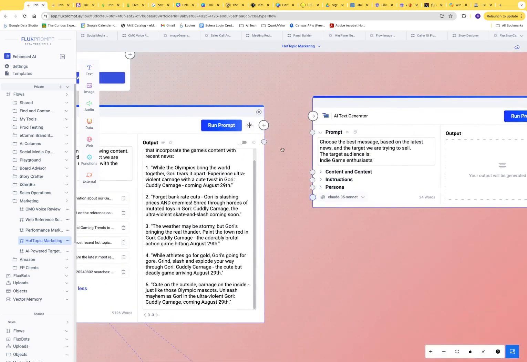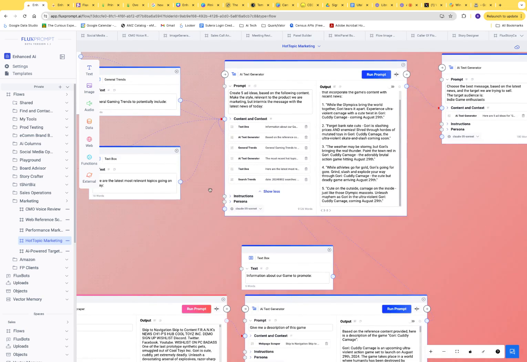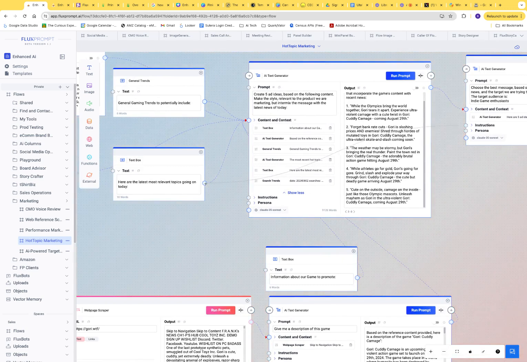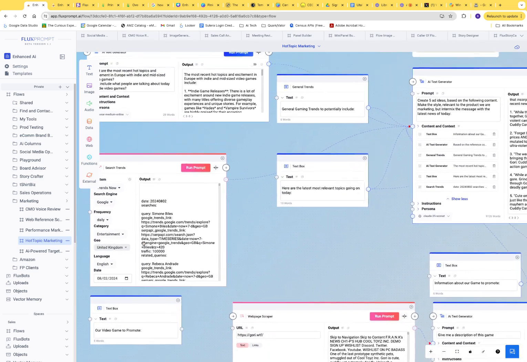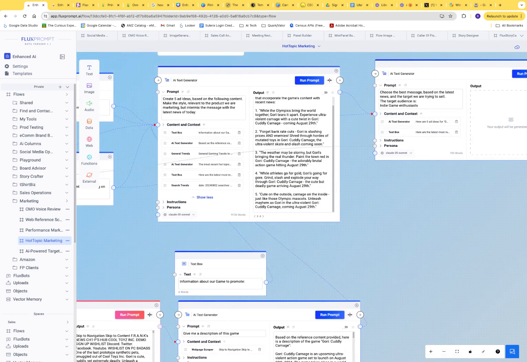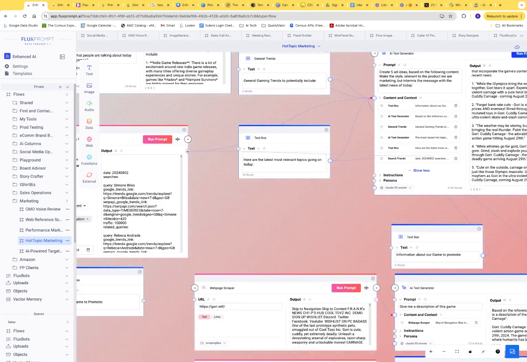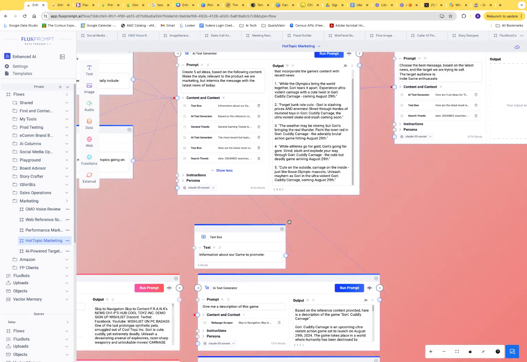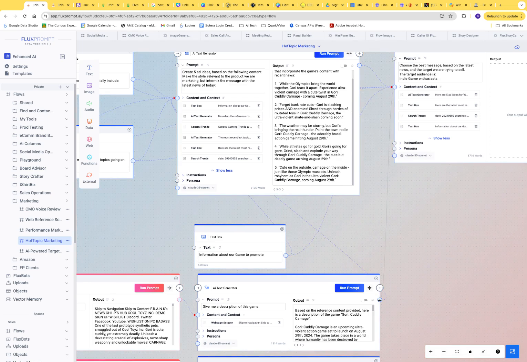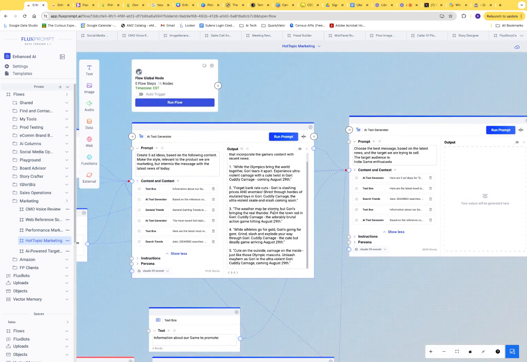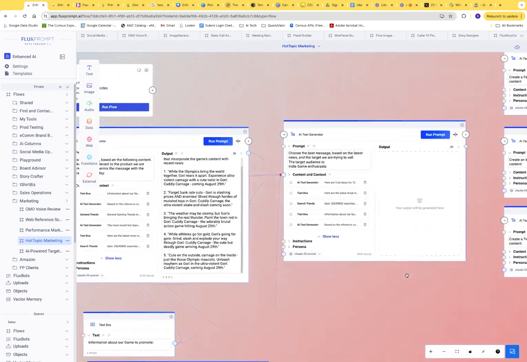Okay, so now I'm going to give it, here are the 5 that we're going to choose from. But I'm actually going to say, here are the most recent topics that are going on today. I'm going to load that one back in on this one too, so it knows what's going on today. I'll load that in, and then we're going to give it information about the game that we need to promote again. So it now has these marketing messages, it has the news, and it has the new stuff. But I'm creating these in steps just so the AI doesn't get confused.